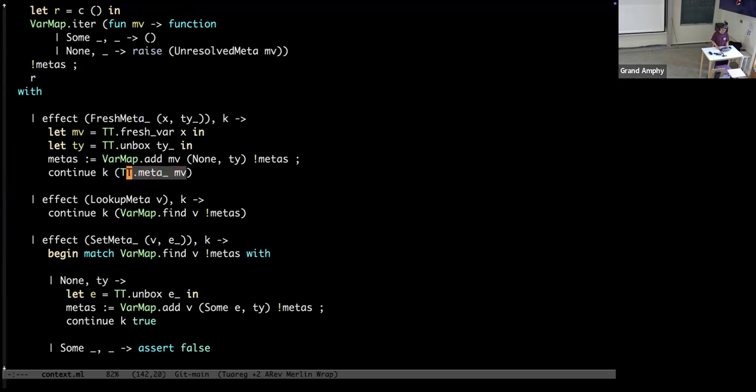Now look at this. When I create a variable, I return just the meta variable. I literally return the meta variable back. But I said earlier that I should be returning the meta variable applied to all the local variables. But I'm not doing that. Well, I can't because I don't know what the local variables are. So I return just the meta.